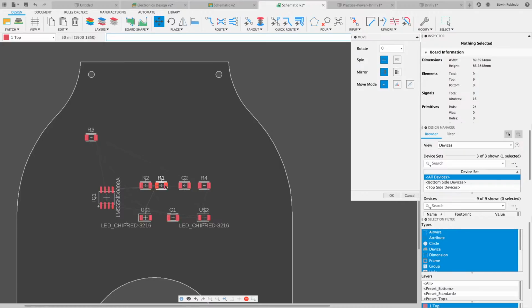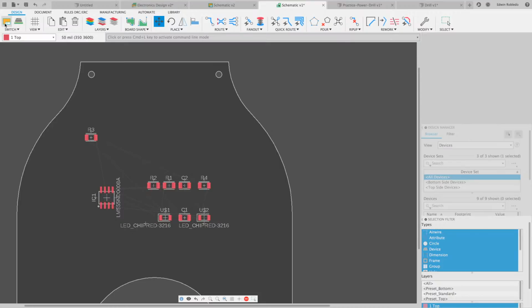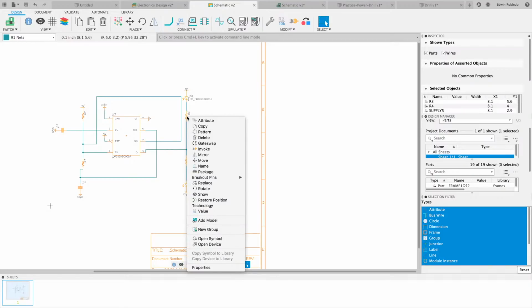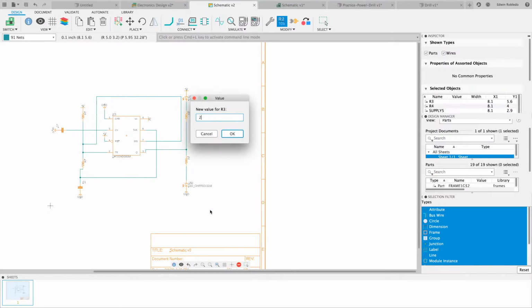Now, the only step that was necessary that I did not do on the schematic, which actually would be of great value, is assigning the values to the components. I kind of skipped that step for sake of time, but it is actually a very important step. So I could go ahead and switch over to the schematic if necessary, and I could just right click on the components and select the value option and start giving it the values.